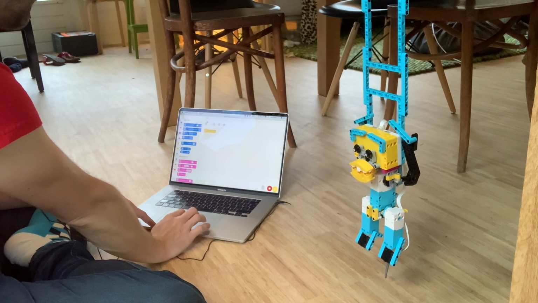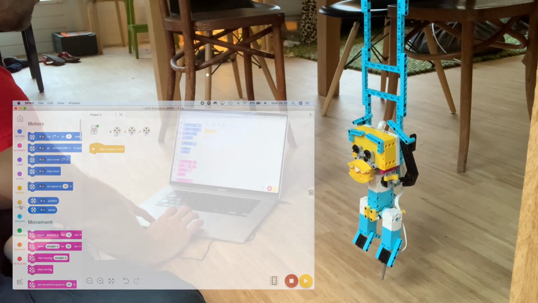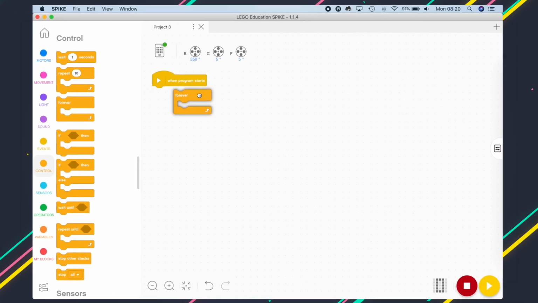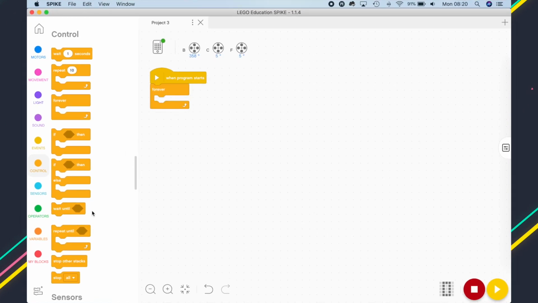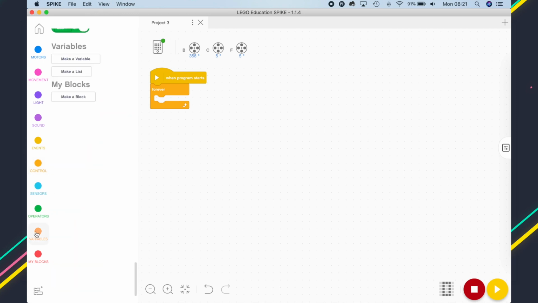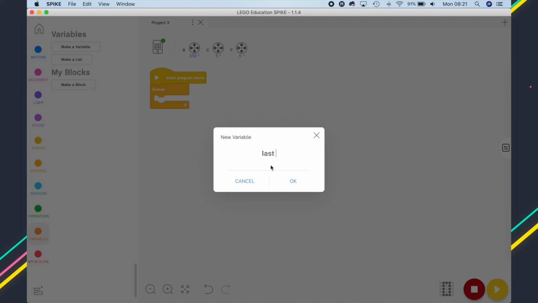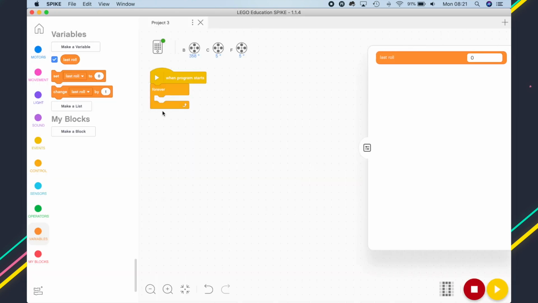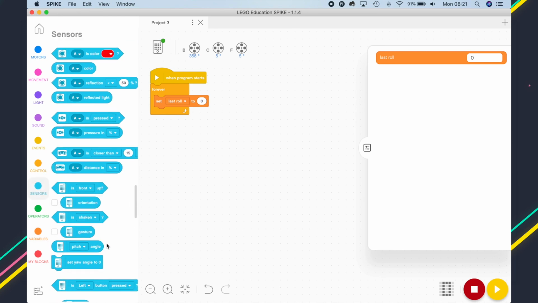What we'll do is make a loop, of course, and in this loop we will check the roll angle and compare it again to itself and see if it has grown or shrunk. So for this, we need a variable, make a new variable. I'll call it last roll. And the first thing we're going to do is put the roll angle into the last roll.